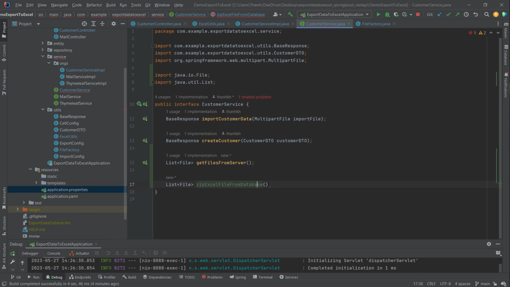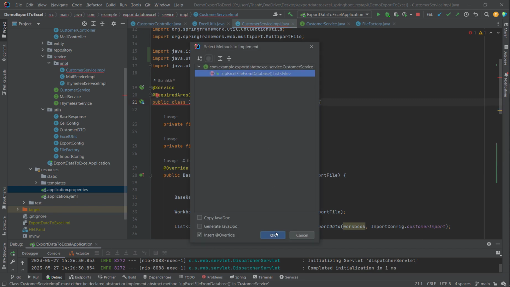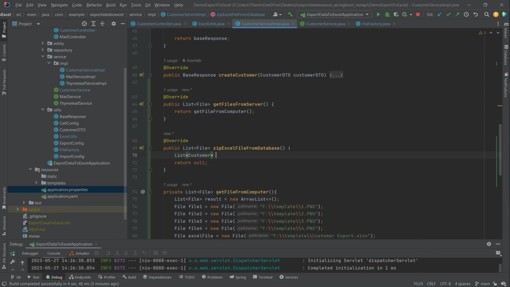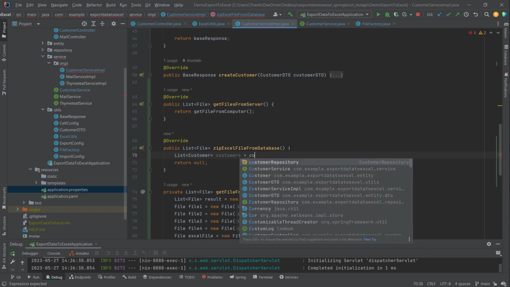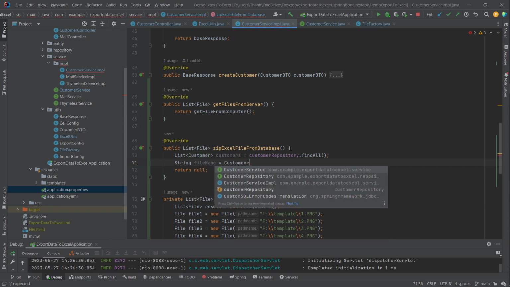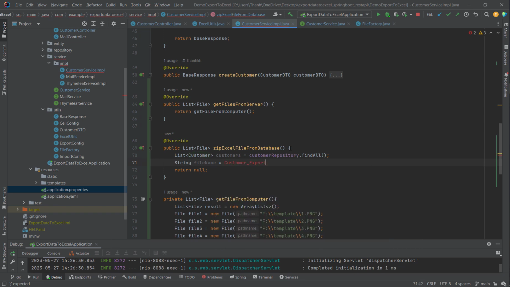In the method here I will implement the method. Here I will list customer here, customer repository find all. We will find all the customers here, and for the string file name, we have the file name right here equals customer import here.